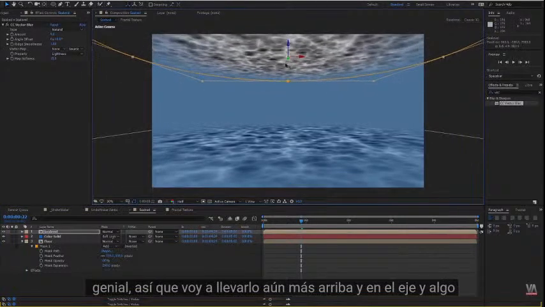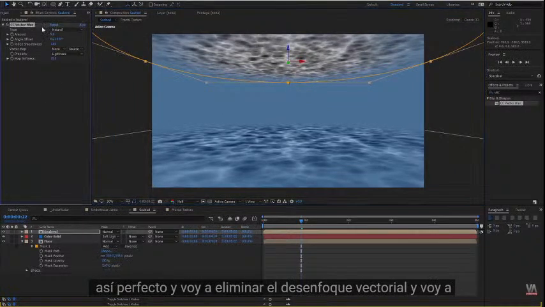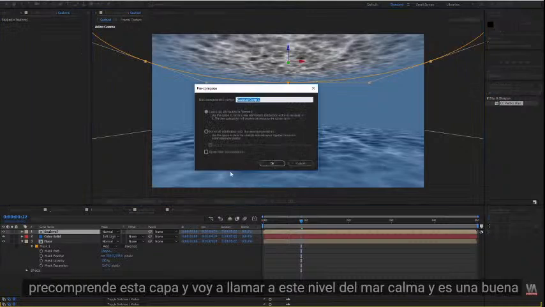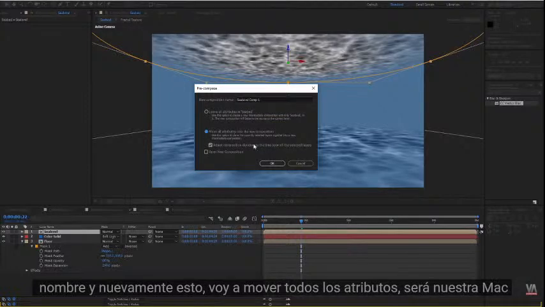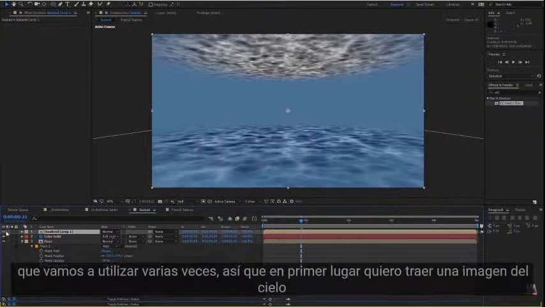and on the y-axis something like this. Perfect. And I'm gonna delete the vector blur, and I'm gonna pre-comp this layer, and I'm gonna call this sea level comp. Yeah, it's a good name. And I'm gonna move all attributes. It's gonna be our map that we're gonna use a few times.